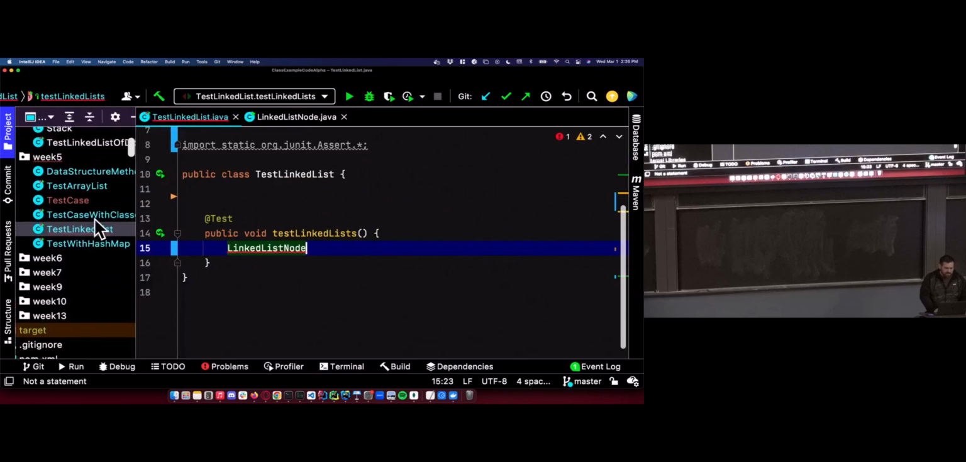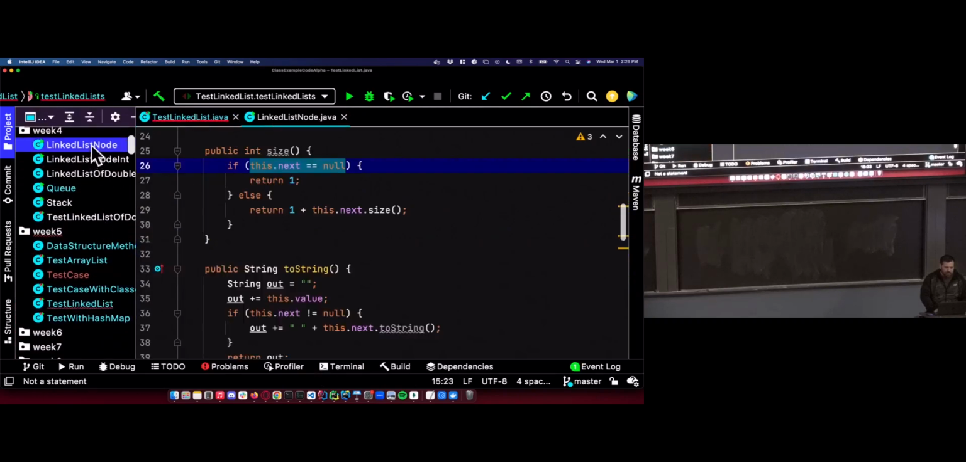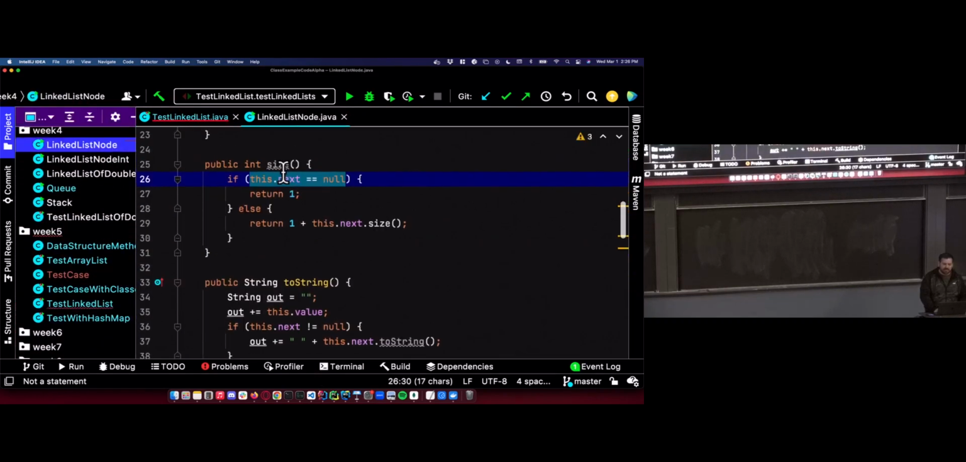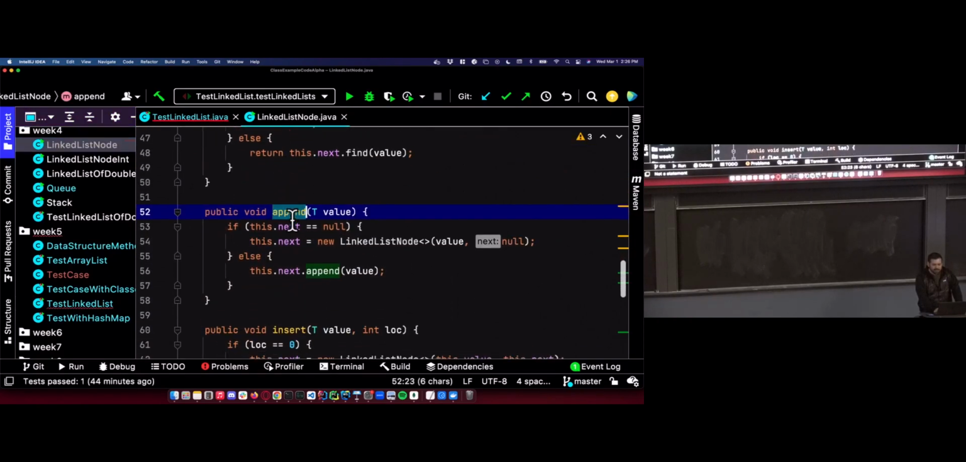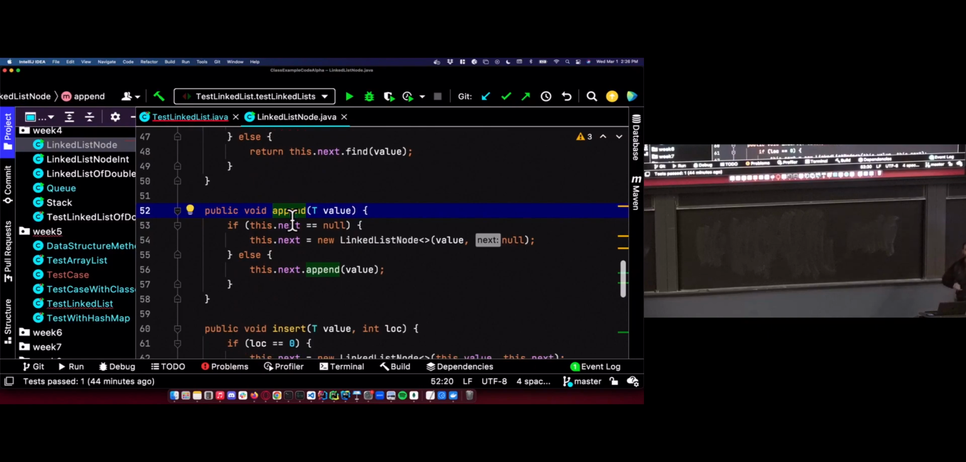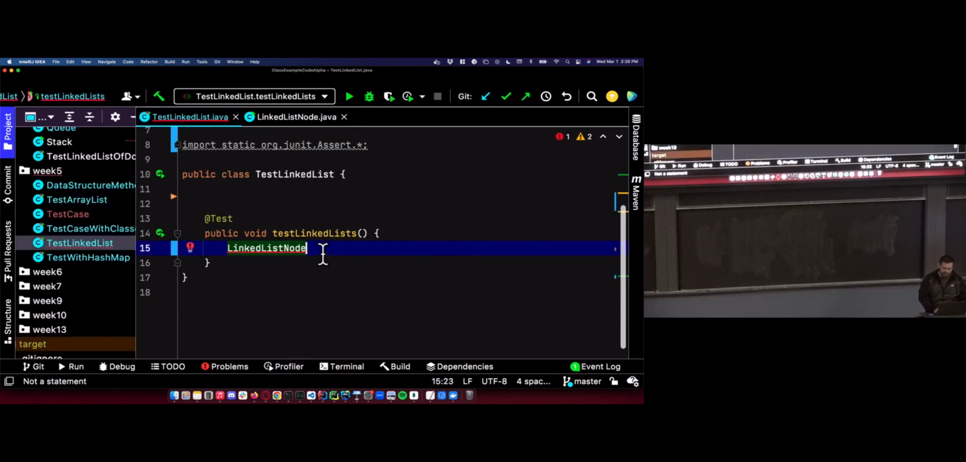It's the same class that I'm going to use right over here. We have this linked list node class, and we implemented some methods: size, toString, find, and append. So let's test these methods, specifically append and toString. I thought there was a third one. So those are the only ones I'm going to test. So before we get into that, we have to create a linked list by creating a linked list node.